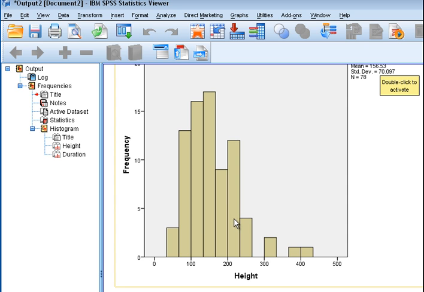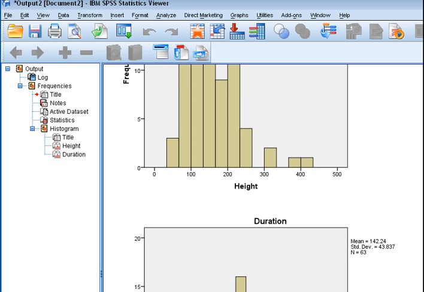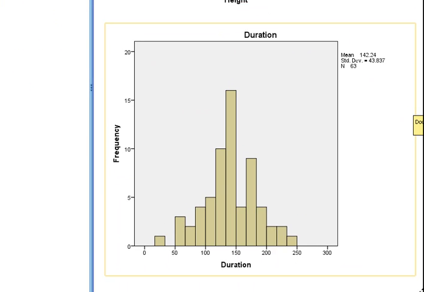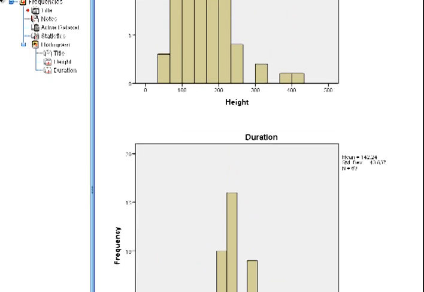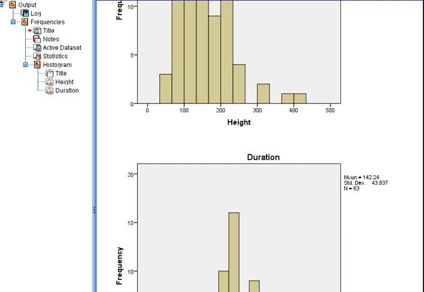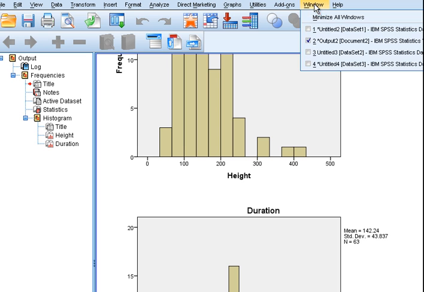It's pretty easy to edit these graphs. If I didn't like the color, if I wanted to change the width of the bars, I can do that. We'll maybe get into that some other day. And then the histogram for duration is below that. Okay, so there's the histogram for duration. Okay, so that's how you create summary statistics. Let's say I wanted to compare two different groups. So I'm going to go back to my data window.